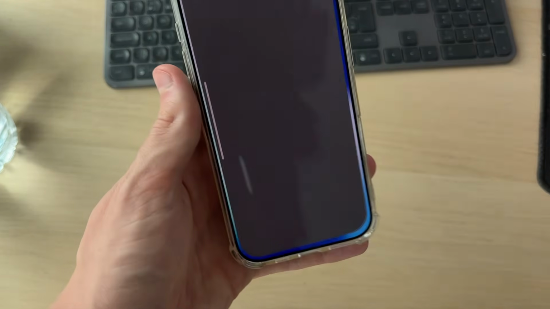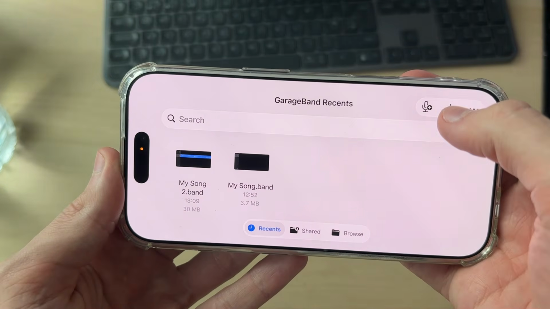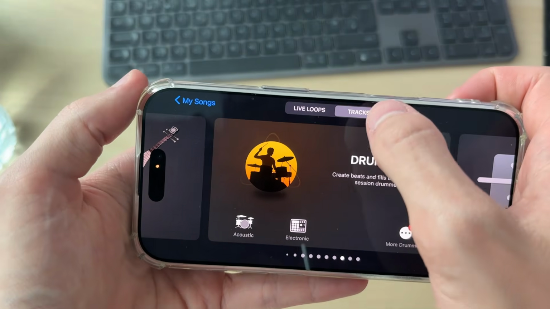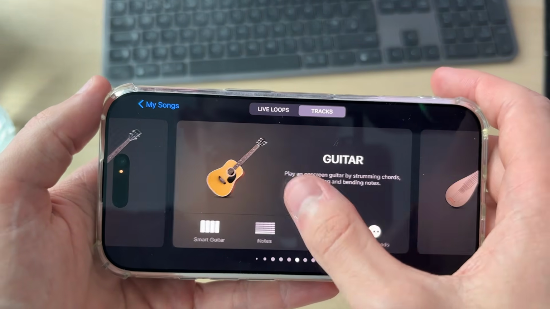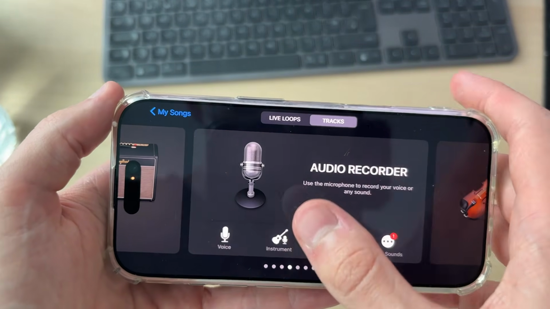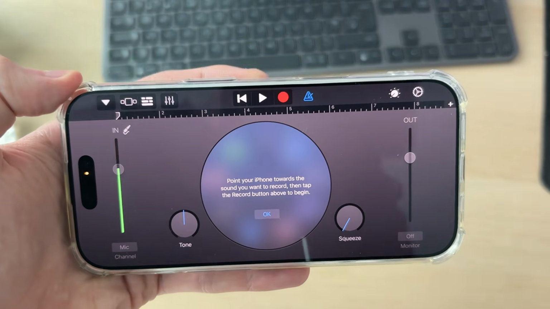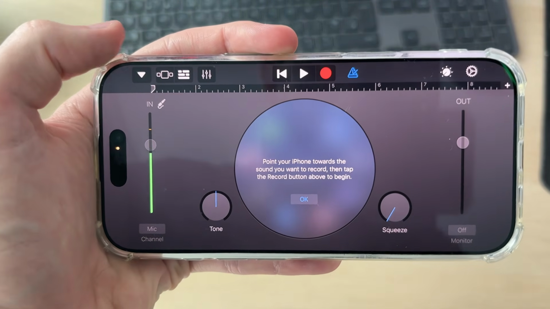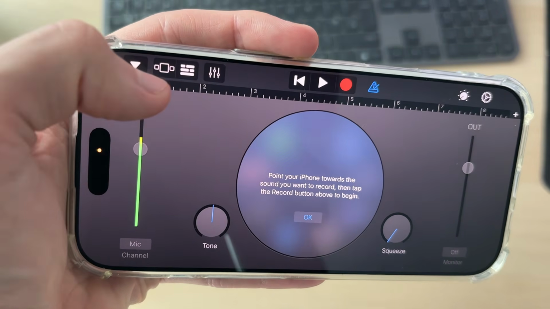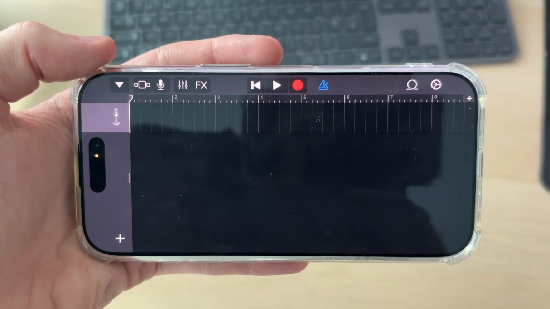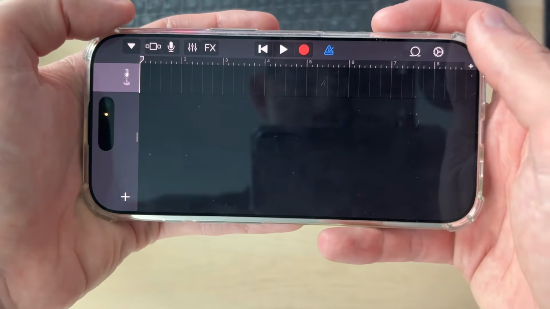Now come into GarageBand, come to the top right one, press the plus. At the top, select Tracks. Now swipe across. You want to find Audio Recorder, and you can tap there. Now, what we can do is come to the top and find those broken bars, tap there.